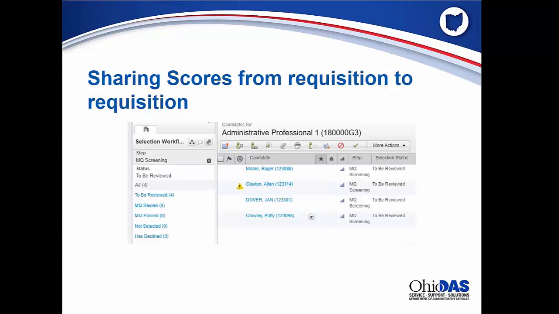And then here's where we're picking up after. The feeder requisition was 180,000 G1, remember. This is our target rec. It's 180,000 G3 in this example. And we've matched, not all, but some of the candidates from the feeder to this target. Those 4 that we're looking at, they were on the feeder requisition.